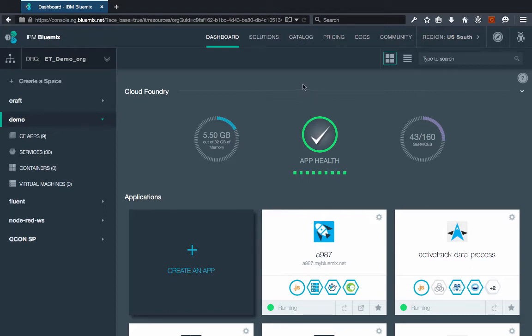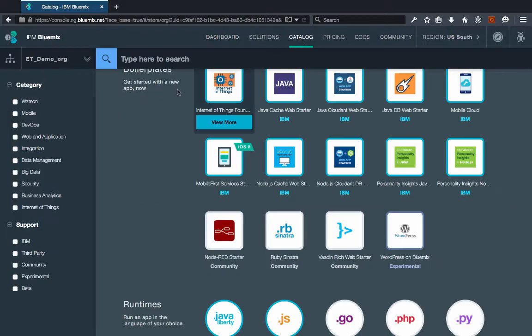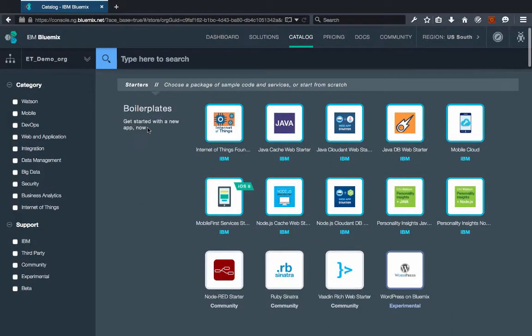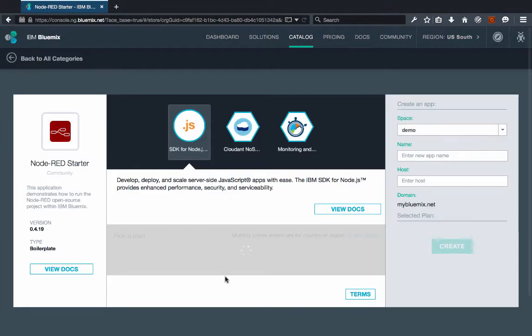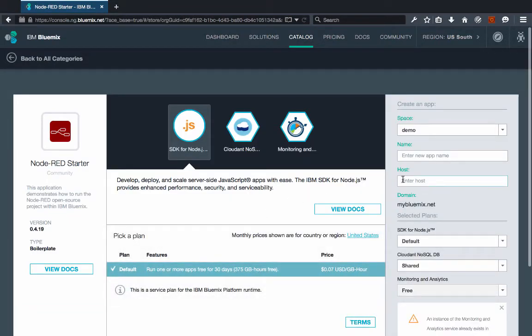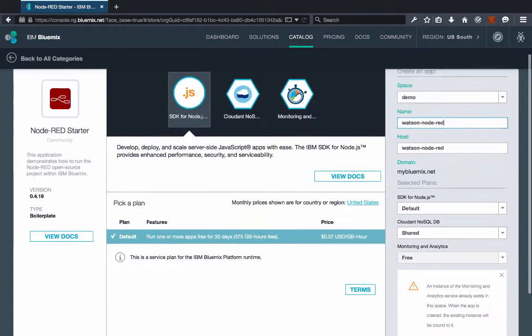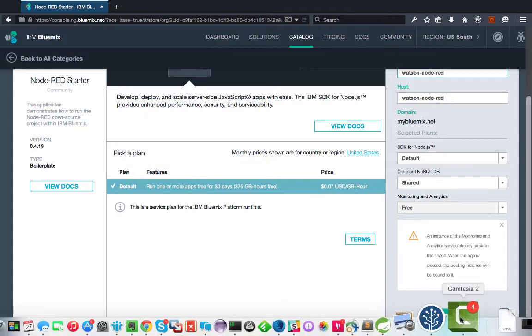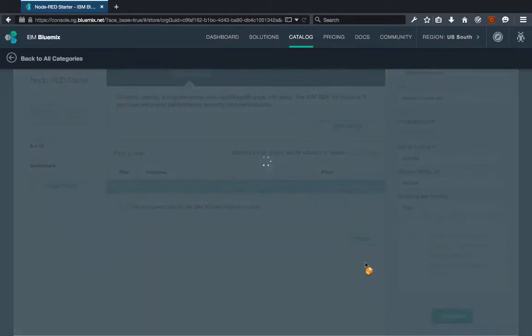So the first thing I'm going to go do is go to our catalog. And what I want to do is get up a Node-RED instance. You can easily do that by just selecting the Node-RED starter at the bottom here from the boilerplate section. And you need to just go ahead and give this a name. We're going to call it Watson Node-RED. And we'll click Create, and Bluemix will go ahead and spin up an instance of Node-RED for us to use.